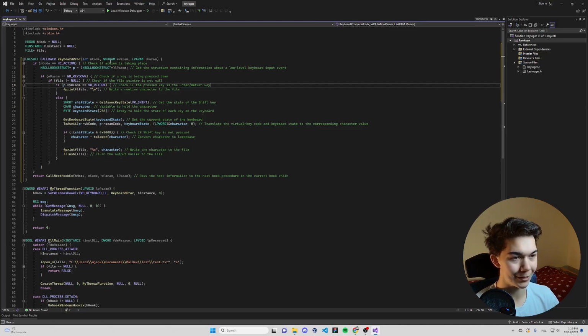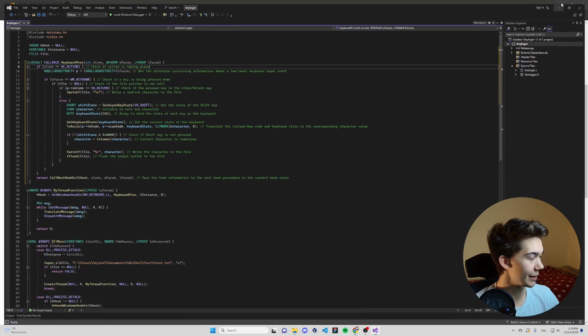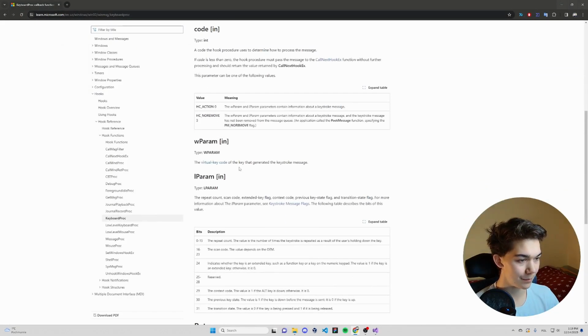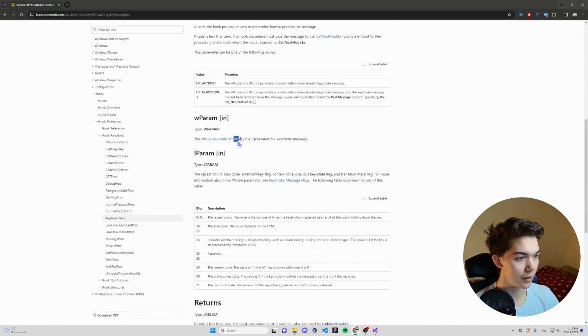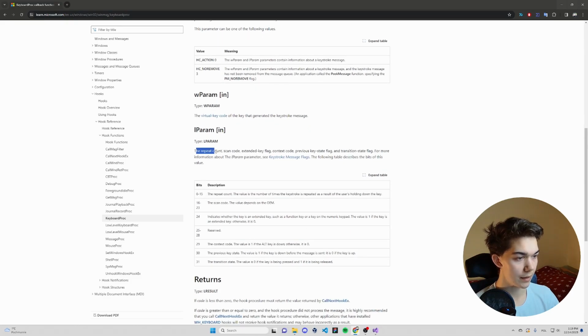Okay, I'm going too fast. Let me tell you about this wparam and lparam first, maybe. So wparam is the virtual key code of the key that generated a keystroke message, and lparam is the repeat count, scan code, extended key flag, context code, previous key state flag, and transition state flag.